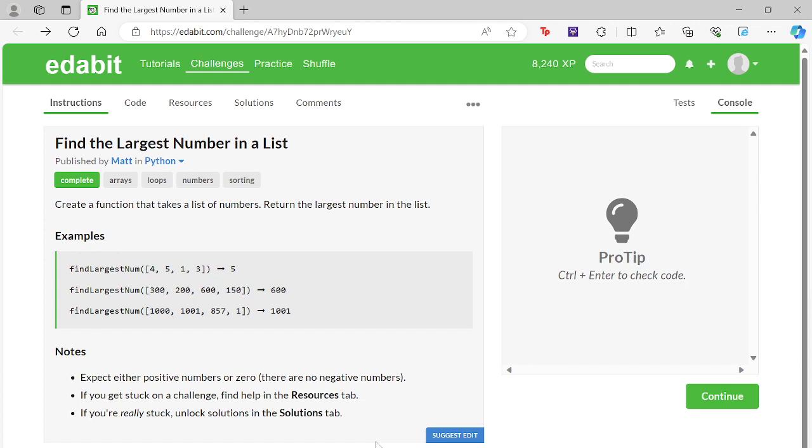This one's called find the largest number in a list. It says create a function that takes a list of numbers and returns the largest number in the list. As you can see, the name of the function is find largest num, and inside is a list. It's got 4, 5, 1, and 3, and the largest number is 5. In this function, the largest number is going to be 600, and the largest number is going to be 1001. So how do we get the largest number in the list?